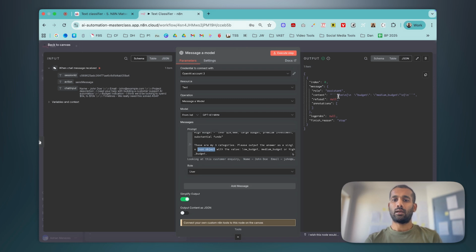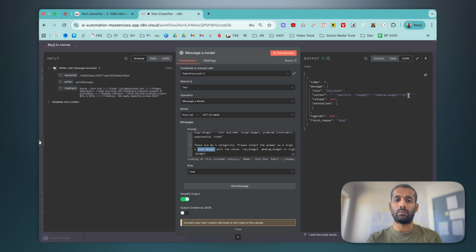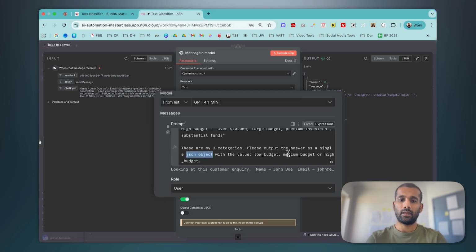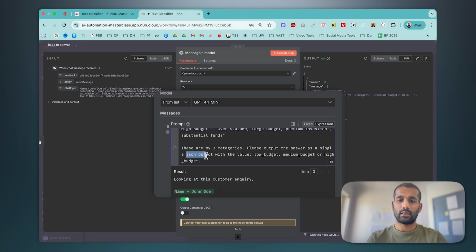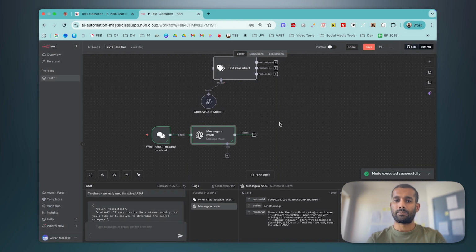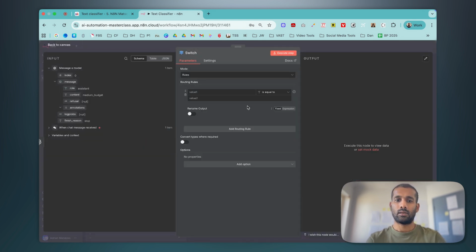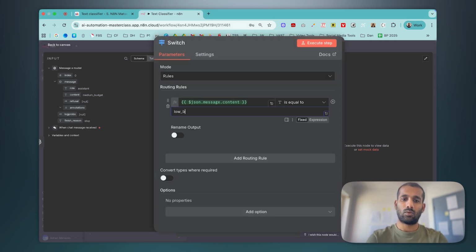Okay, so because we are getting this JSON object as a relatively complex string that we would then have to parse and extract the budget value out of it, what we can do is just say, instead of single JSON object, we can just say single word, hit execute step and see what it gives us. And now you can see that we have this medium budget as is. And then subsequently, what we could do is have a switch here, drag the content across, and then see if it is equal to, say, low budget.